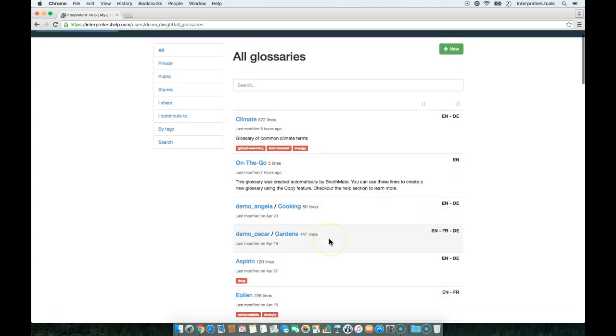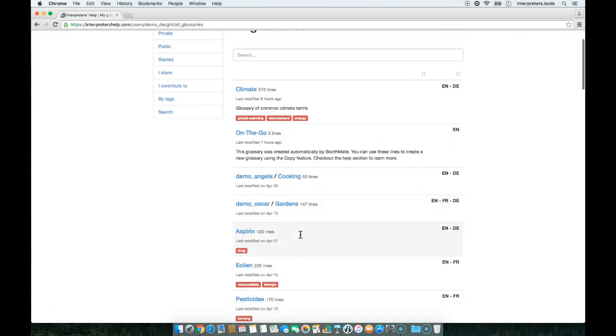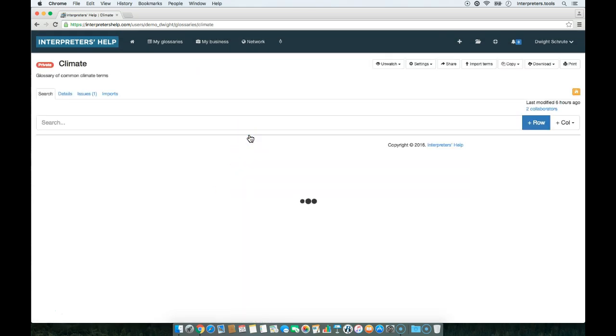Those two glossaries here are a little bit different. This is what I talked about before. These are usernames, because those glossaries have been shared with Dwight. He didn't create them. Let's open the climate glossary.